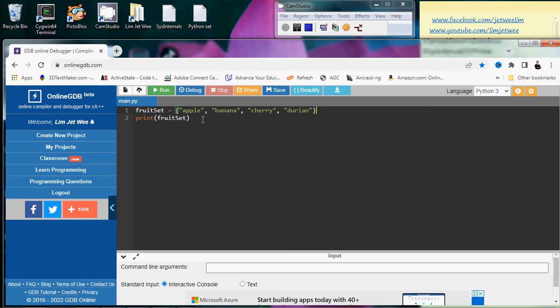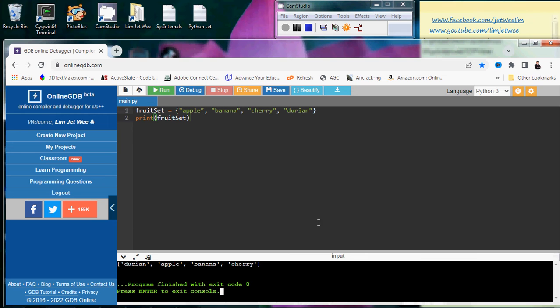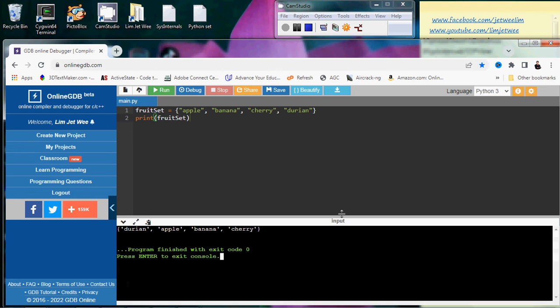Then I want to print this. So just print the set, which in this case is fruit set. If I run it, and if it's correct, the output will be produced. All right, so just let me run this, and you have the output over here.